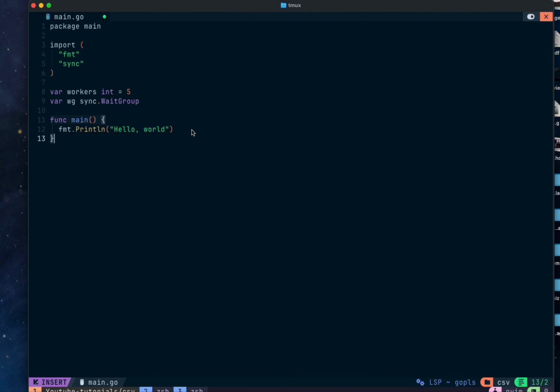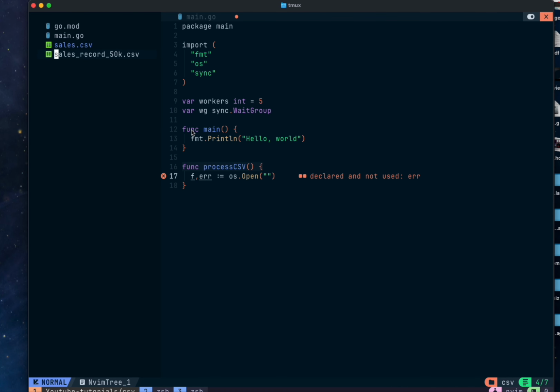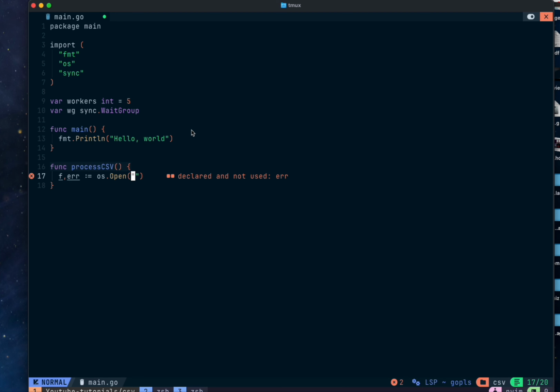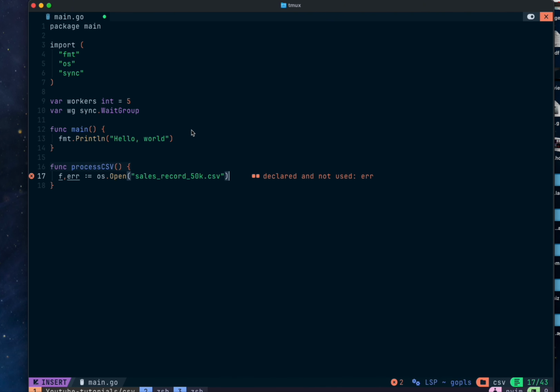All right, the next thing we're going to be doing is creating a function that processes our CSV. We are going to read the CSV. The first thing is to open the CSV. Let's start with the 50k right here. As you can see, we have 50,000 records. So let's start with that. The file name is sales record 50k CSV. Alright, let's check for errors.